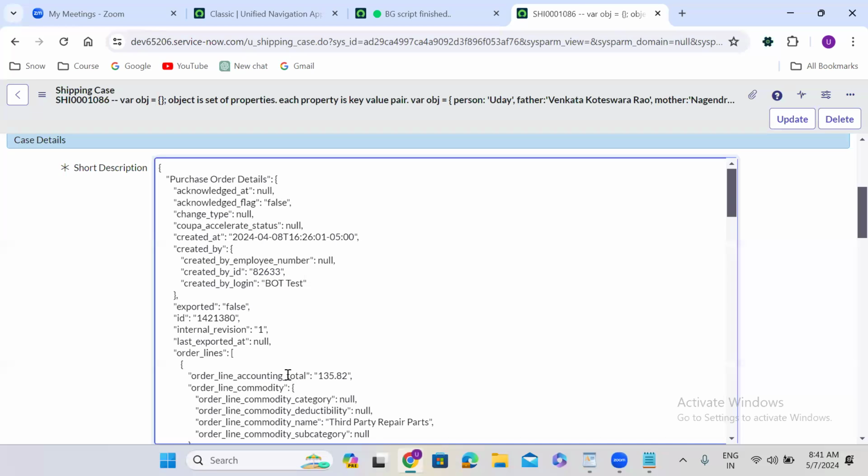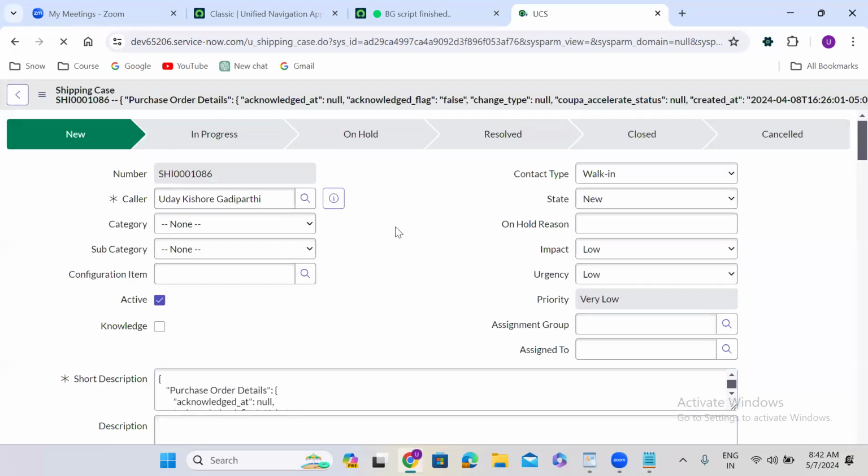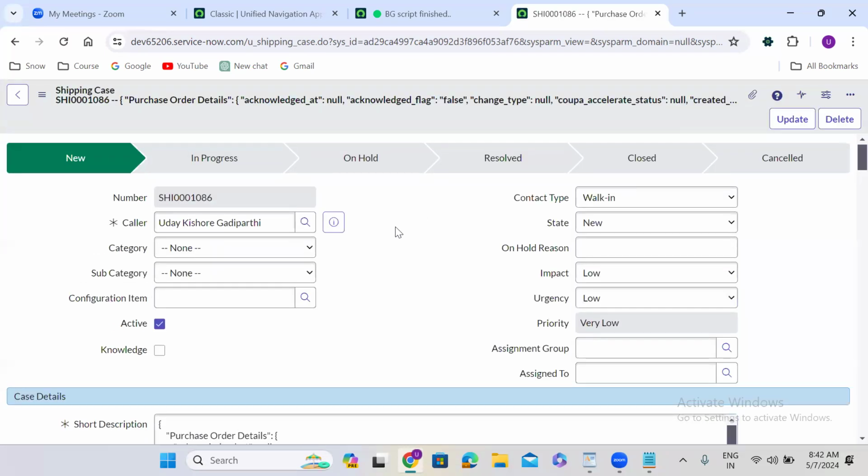Okay. So here I want order line accounting total. Order line accounting total I want. Getting my point? This is actually order lines array, in the array the first object. So let me just save this one. Control Shift J.